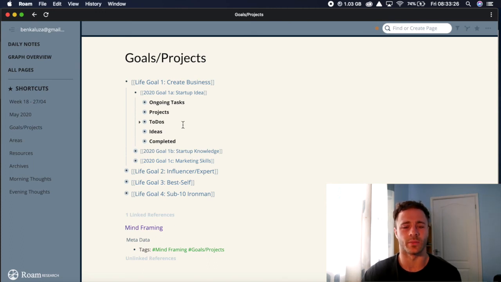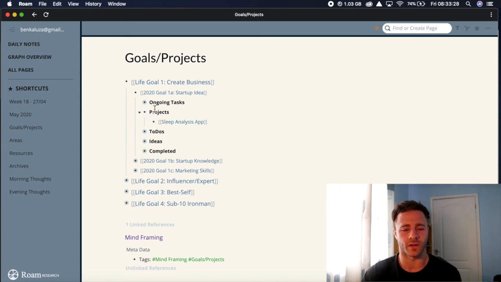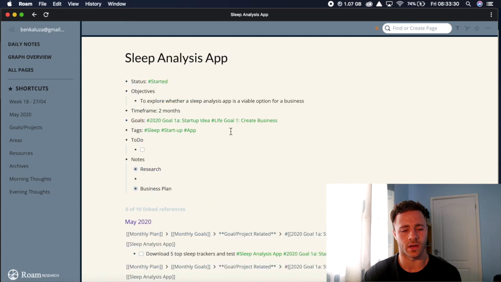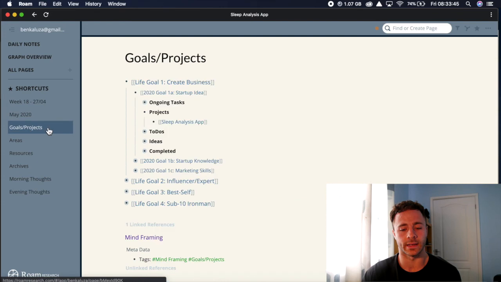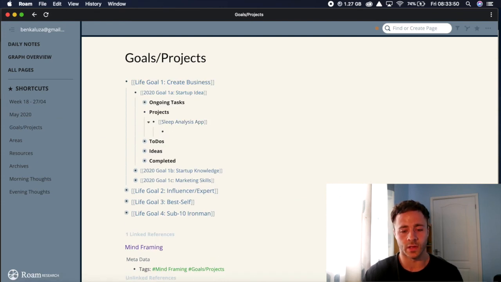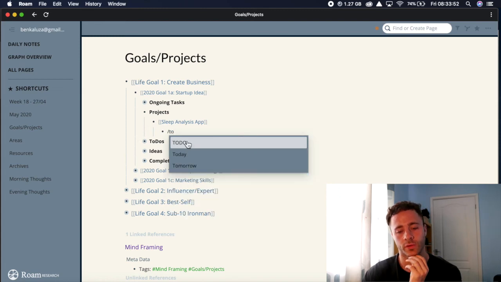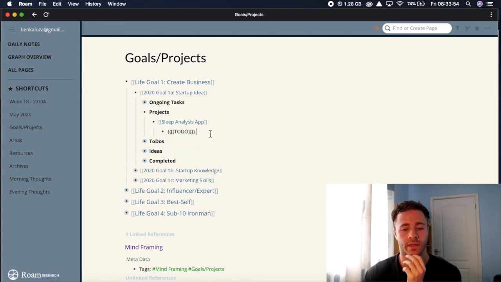And then in terms of my projects, for this project, I've got status, the objective of the project, time frame, what goals it relates to, some tags, and then a to-do list, and then any notes. I was thinking I could technically build out another query underneath this and put the query in there so the to-dos populate in there. I'm not sure whether I want to do that or not, and whether I just want to keep the to-dos in the actual project page itself, which I think I am at the moment.